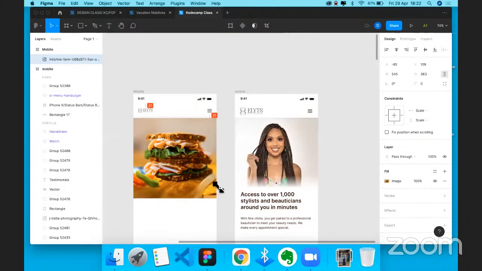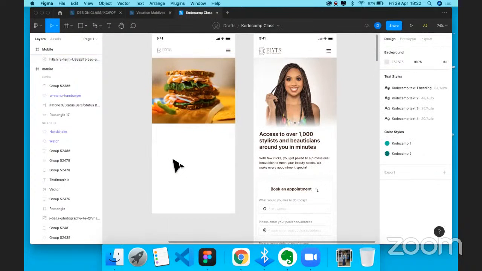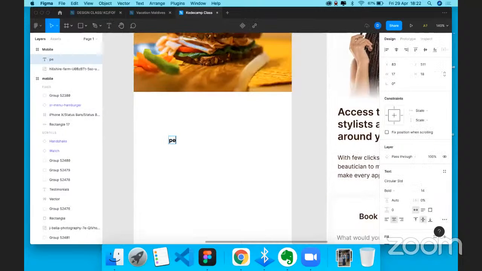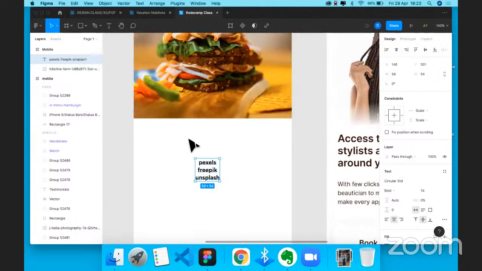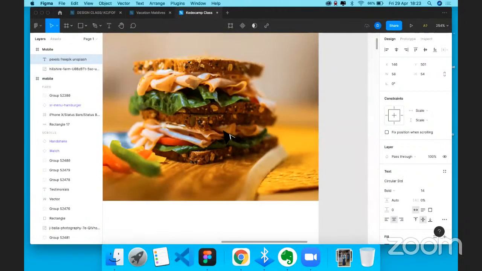Okay, so I guess we all know the very popular websites where you can download images. If you don't, I could just type them here. You can check out Pexels, you can check out Freepik, and Unsplash. These are the very popular ones where you can download good images, where even when you zoom in, you can see all the details. Okay, so I'll take that away.